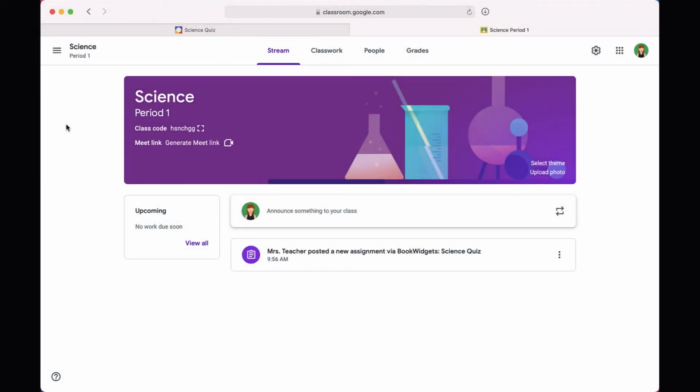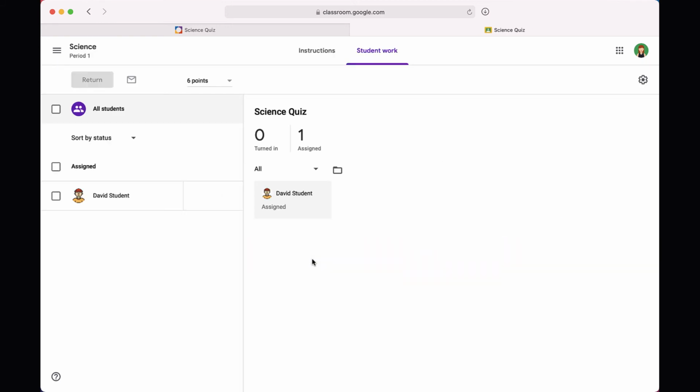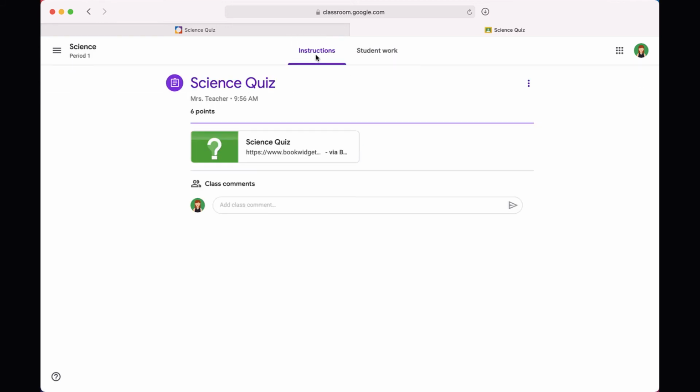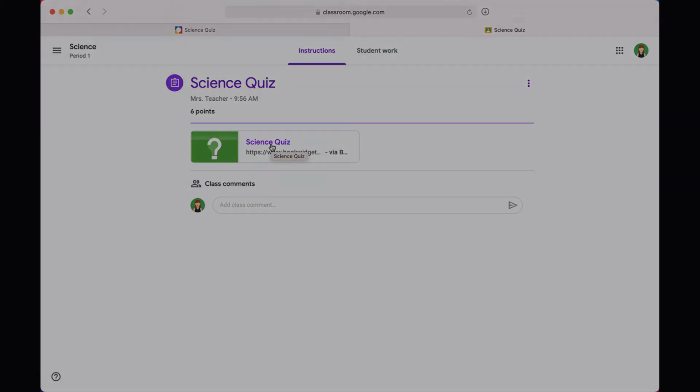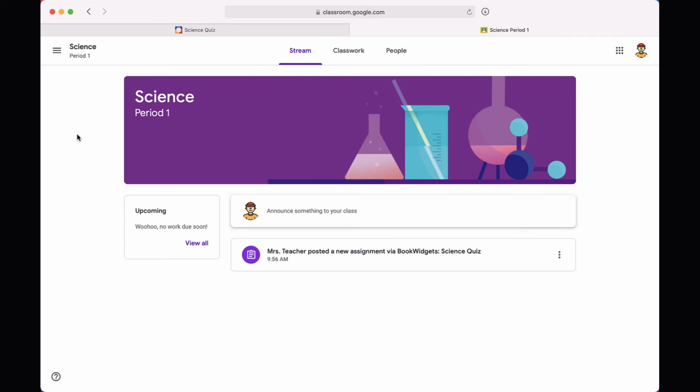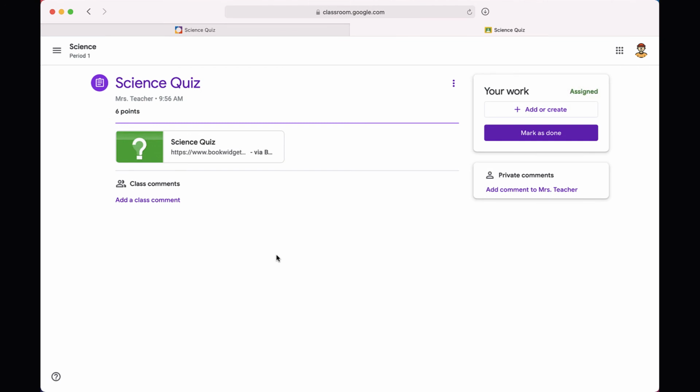Here I am in my Google Classroom, and I can see in my stream that that assignment has posted from BookWidgets. Let's click on it to see what it looks like. If I go to Instructions, I'll see the science quiz attached, and this is what students can click on. To get a better understanding, let's switch over to a student account and see what they will see. I'm now logged in as a student enrolled in this class, and I see that my teacher posted a new assignment, and here it is.